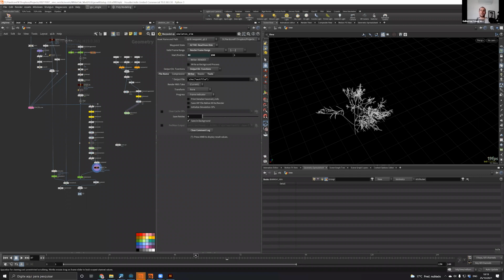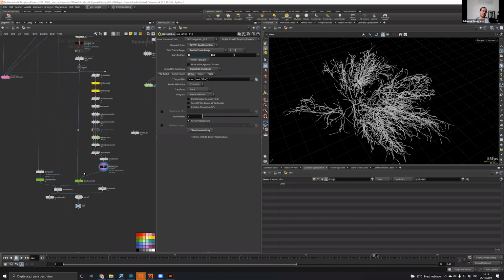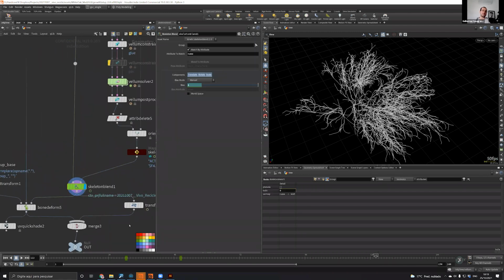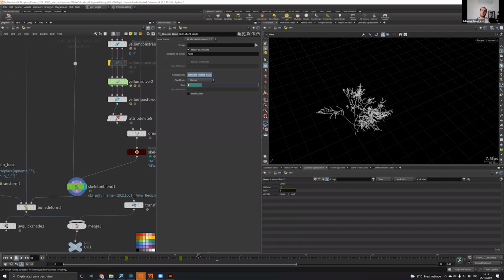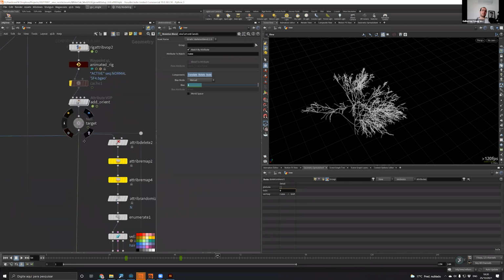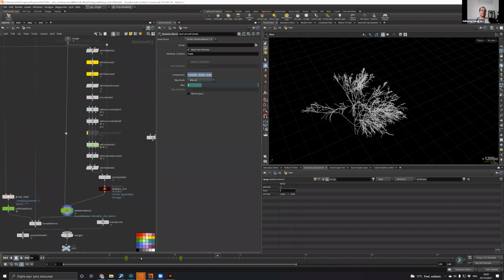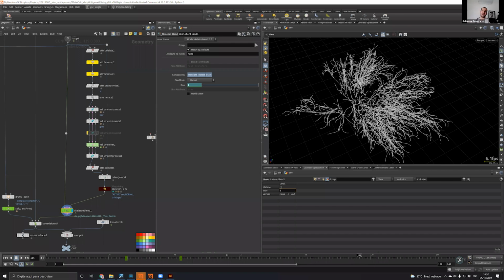So, well, this is the rig part. The last part for the rig is just this blend between, as I said, the animation from the joints, the base animation, and the animation from the simulation. So that's the rig part.